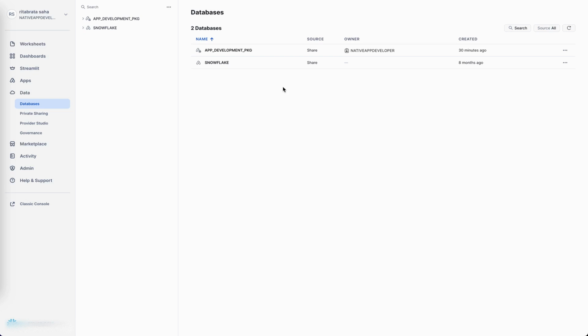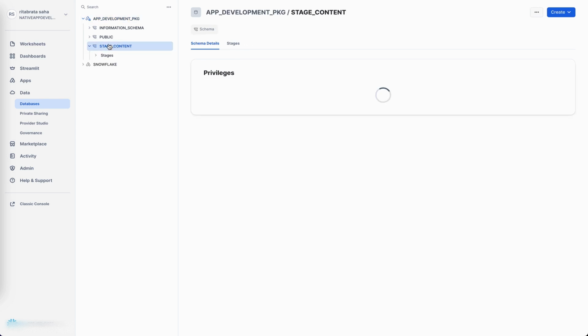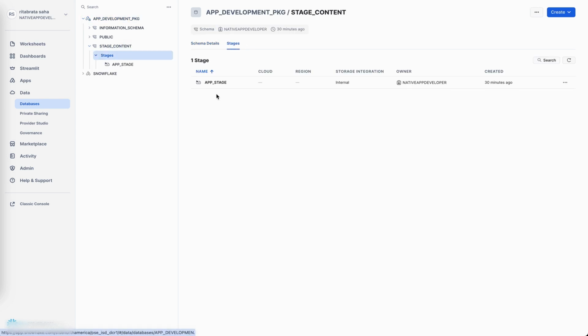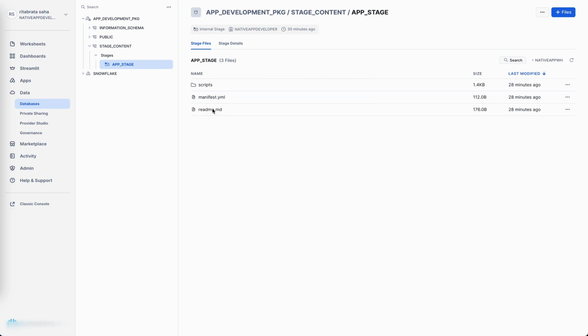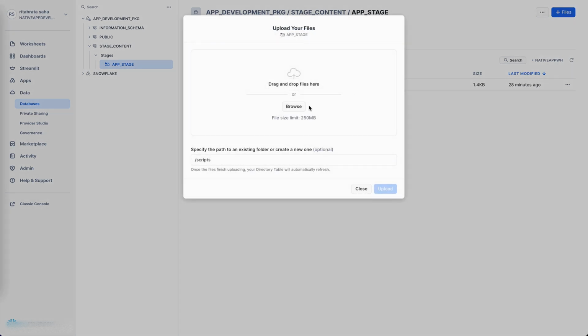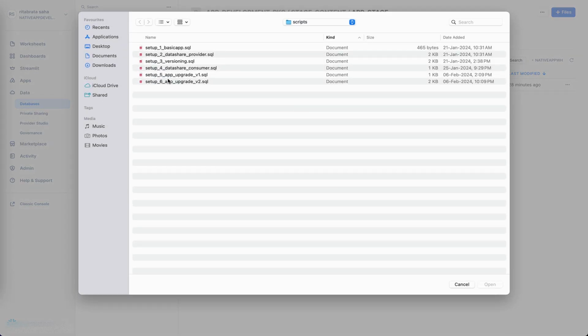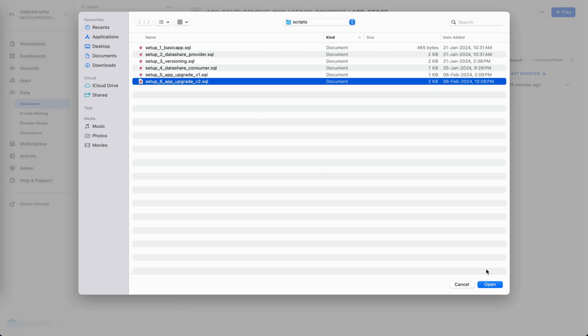Now that we have seen the application version 1 in action, we would like to upgrade version 1 to version 2. The first thing is to create version 2. So for that, we'll go to the package, we'll go to the stage content and update the stage with the right setup file. It is going to be the second file.